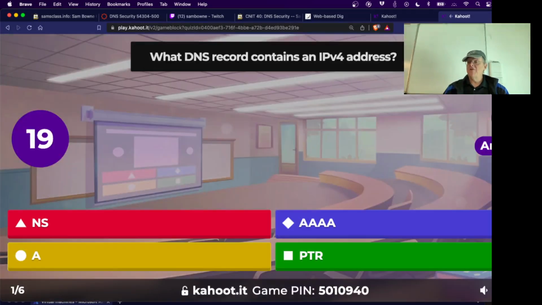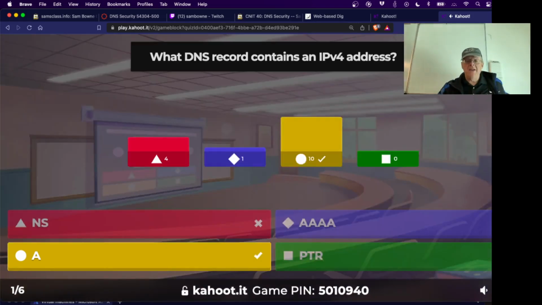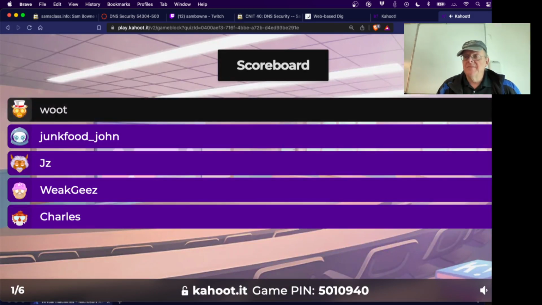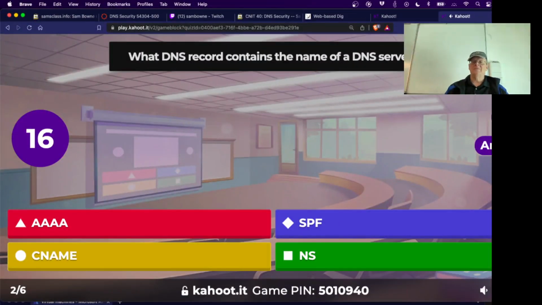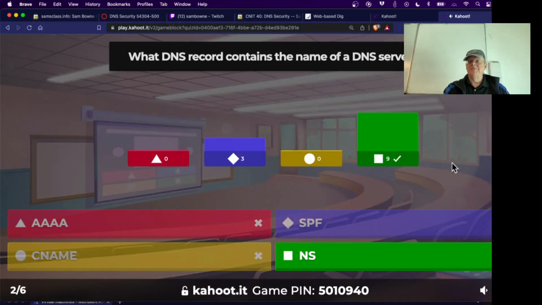Okay, which record contains an IP version 4 address? Okay, that's the A record, the most common one. A for address, I suppose. Which record contains the name of a DNS server? NS for name server. All right.